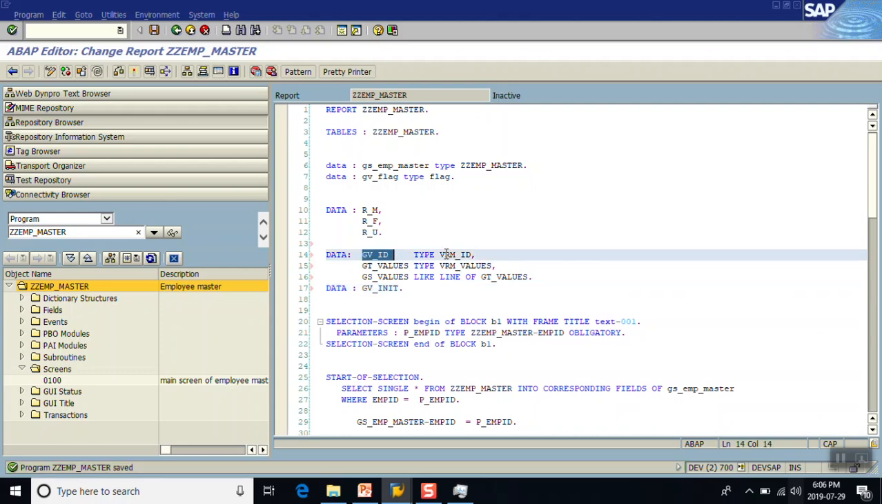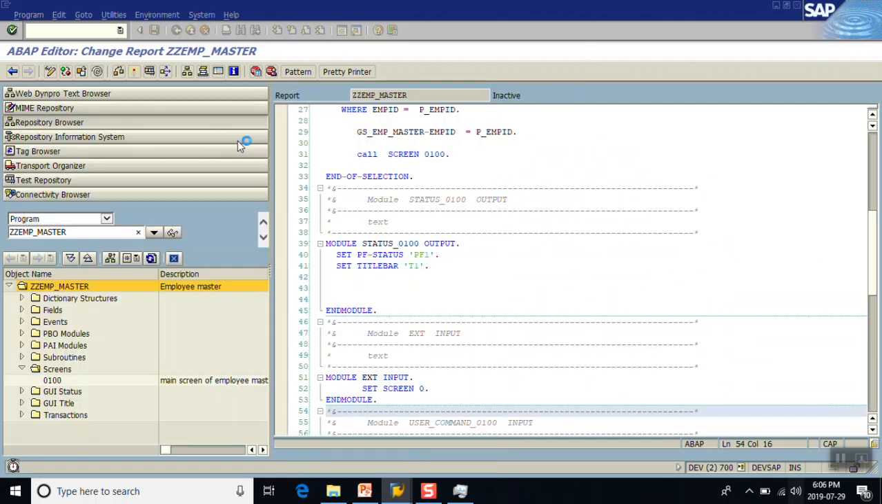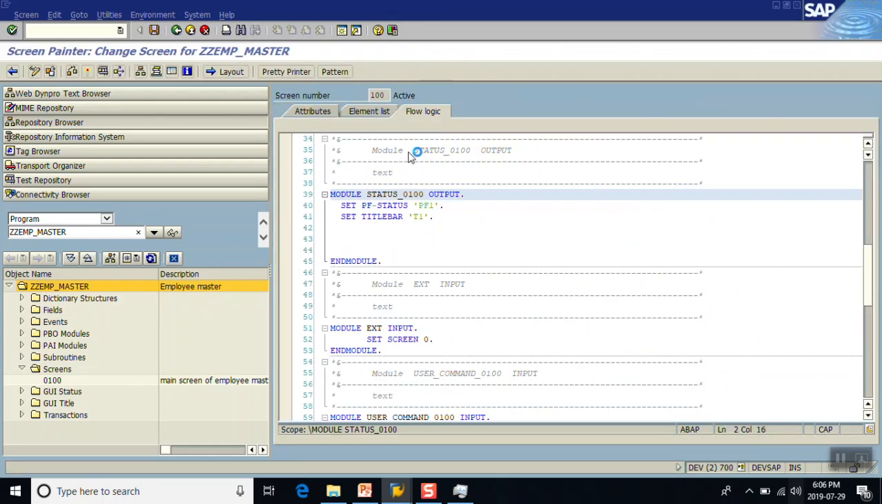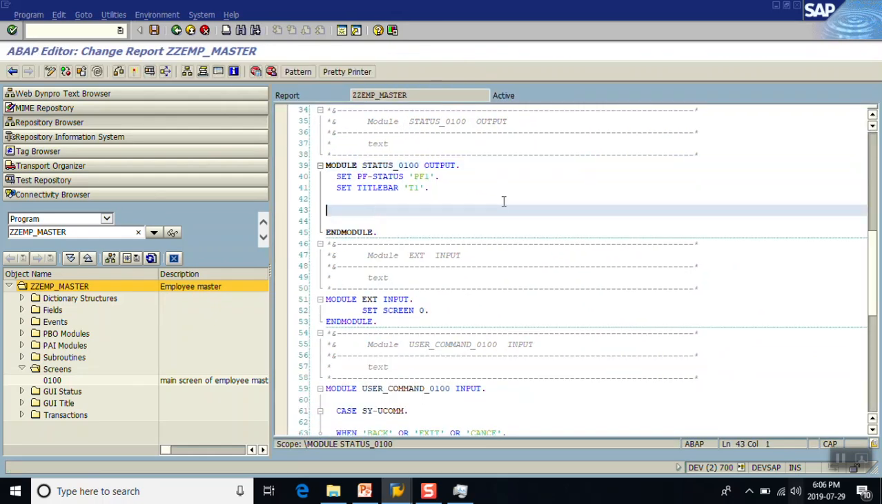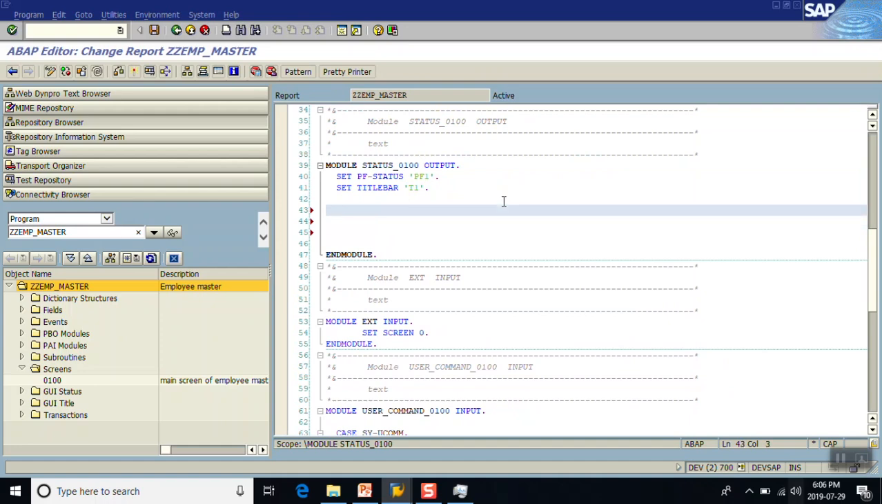Declare one GV_ID of type VRM_ID, GT_VALUES of type VRM_VALUES, and GS_VALUES, like this. Now come to our screen, activate it. Now in the PBO we need to set the list box values. As we know, whenever there is any operation performed on the screen, the PBO gets triggered, but we want to set the drop down value only the first time.